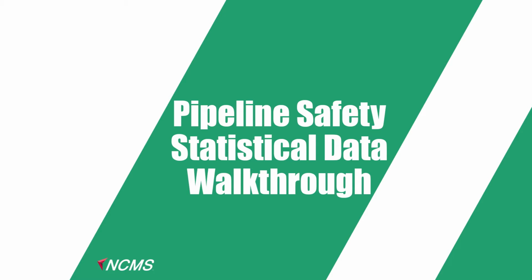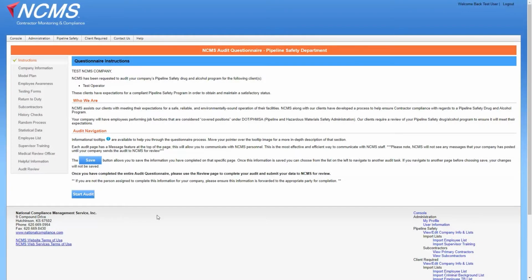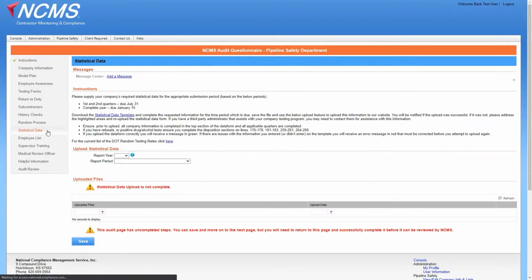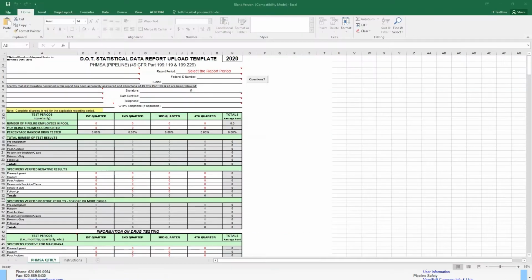The first thing we need to do is get a copy of the actual form. Within a pipeline safety audit, you'll see an item for a statistical data report. I got an audit pulled up here, and you can see over on the left-hand side, if we navigate over to the statistical data section, located in the middle of the screen is an option to download a copy of the statistical data template. Once you get that form downloaded, what you'll see is a copy of the NCMS statistical data report, and I got a copy of that pulled up here on the screen.